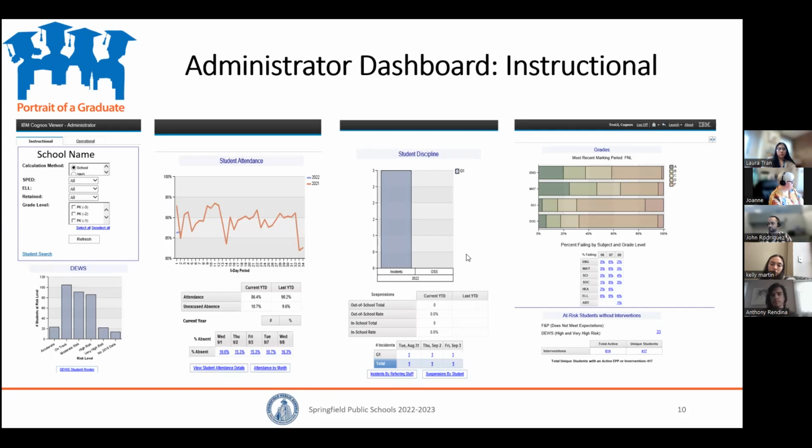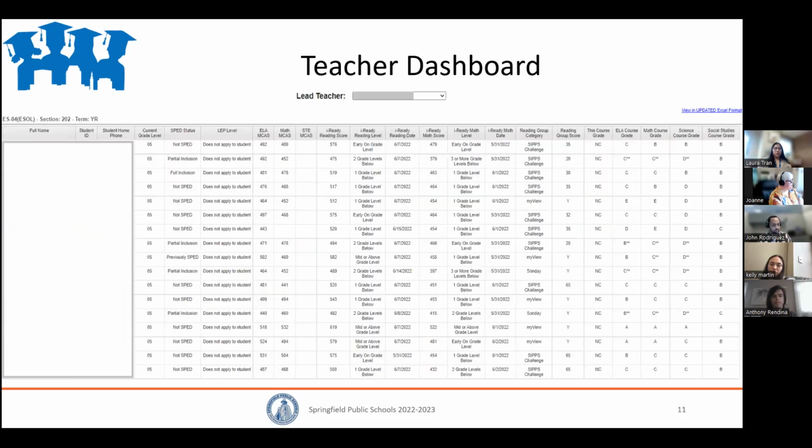We also have some discipline summary data. How many suspensions have there been in the school this year compared with last year, for instance, or overall, how many disciplinary incidents have there been? You can find that there. And finally, we also have some data on marking period grades, what percent of students have been getting A's, B's, C's, D's, and F's in English, math, science, and social studies. That's the administrator dashboard.